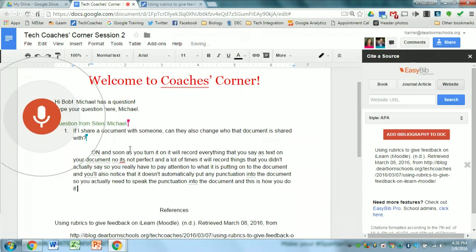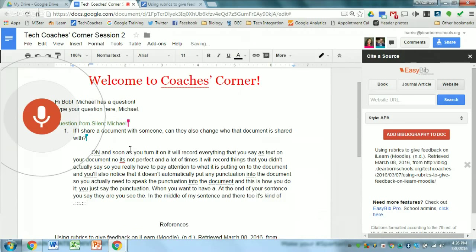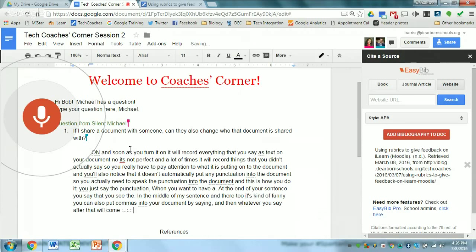Colon. You just say the punctuation, period. When you want to have a dot at the end of your sentence, you say period, and there you see the dot in the middle of my sentence, and there too, it's kind of funny. You can also put commas into your document by saying comma, and then whatever you say after that will come after the comma. So, period, we'll stop that there.